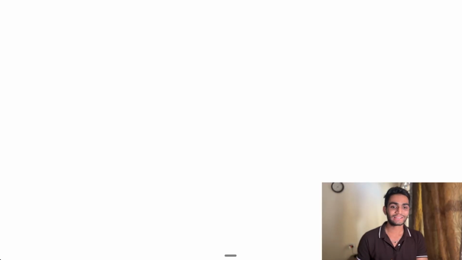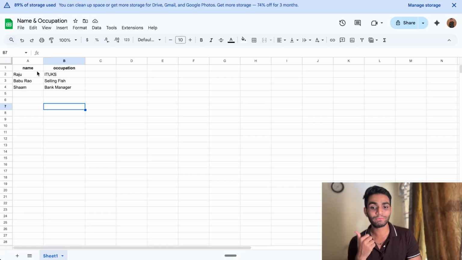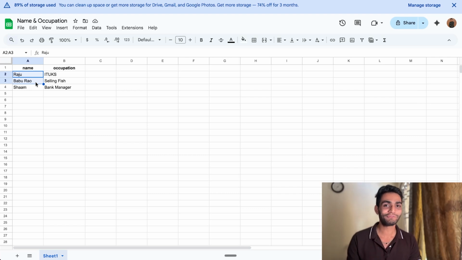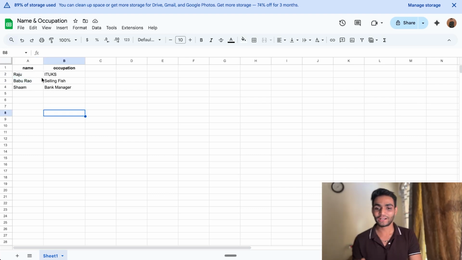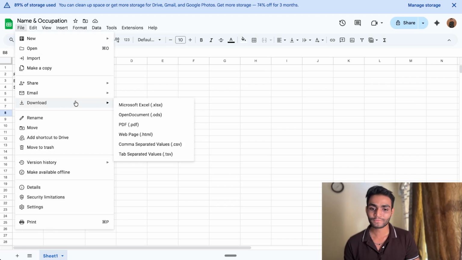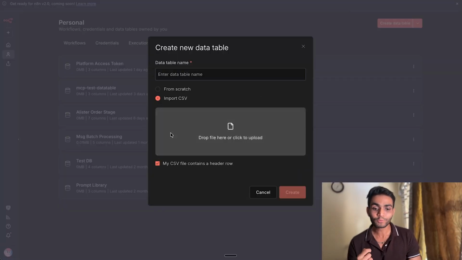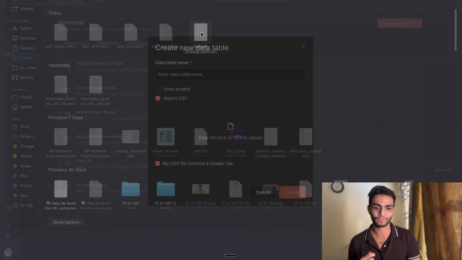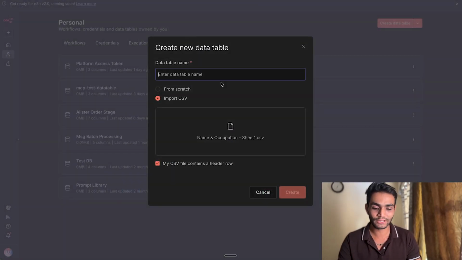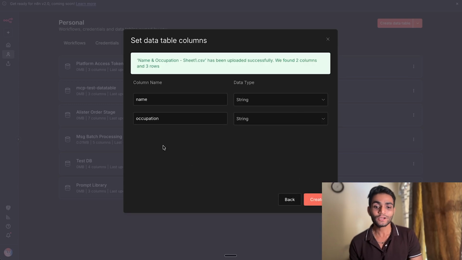So let me show you a demo. I have one table over here with a name and occupation. The names must be very familiar to people who have watched Hera Pheri. Now if I want to import this data inside the data table, I can come over here and export it as a CSV file. Once I have exported it, I can come over here, click import CSV and drag and drop that file over here.